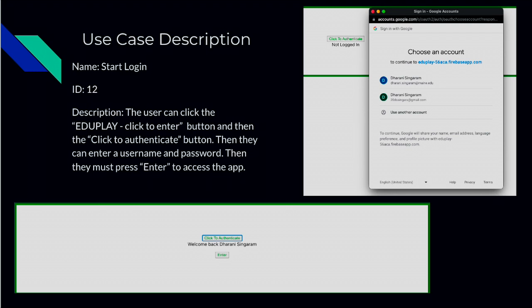Our use case, called Start Login, describes how the user can click the EduPlay Click to Enter button and then the Click to Authenticate button. Then they can enter a username and password. Then they must press Enter to access the app.